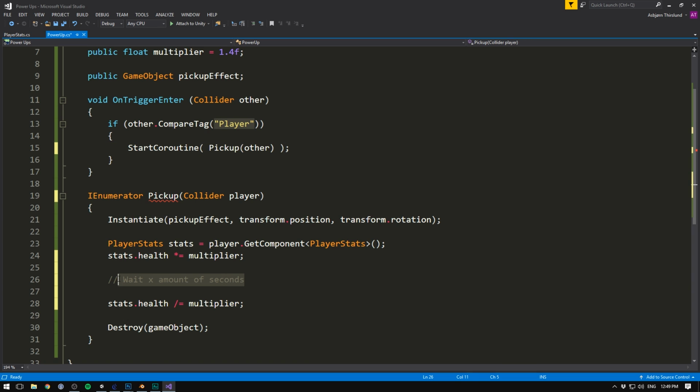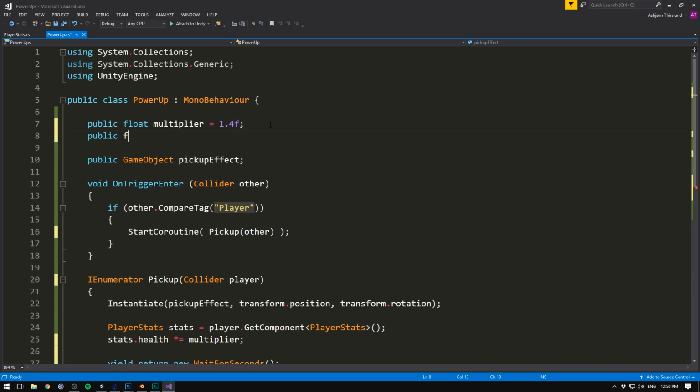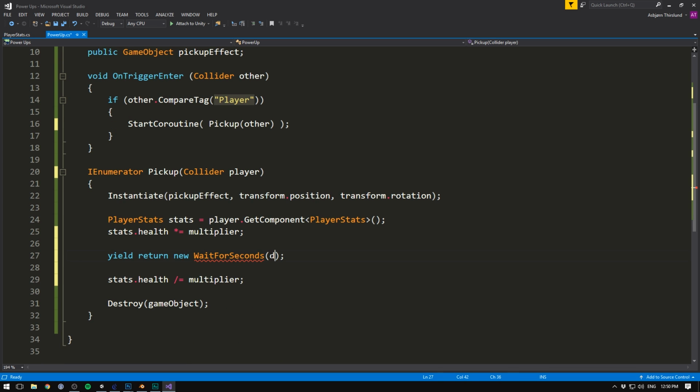Now all we need to do is go in here and tell it to wait. To do that, we'll use yield return new WaitForSeconds. And then inside of these two parentheses, we specify the amount of seconds that we want to wait. We can wait 1 second, 2 seconds, 3 seconds, you get the idea. And of course, we want our wait time to be specified by a variable. So let's go up here and create a public float called duration and set it equal to something like 4 seconds by default. Then we'll input our duration down here. And this should actually work.